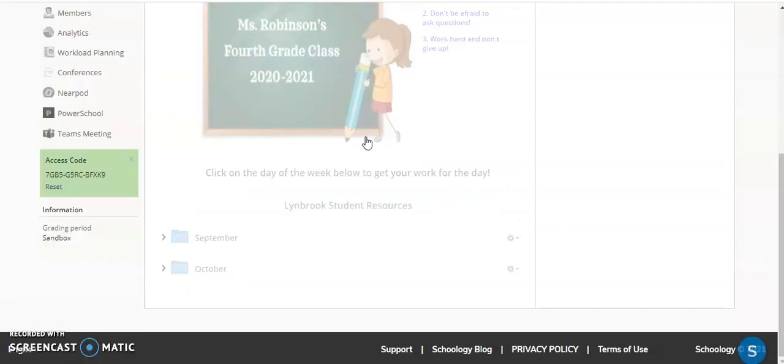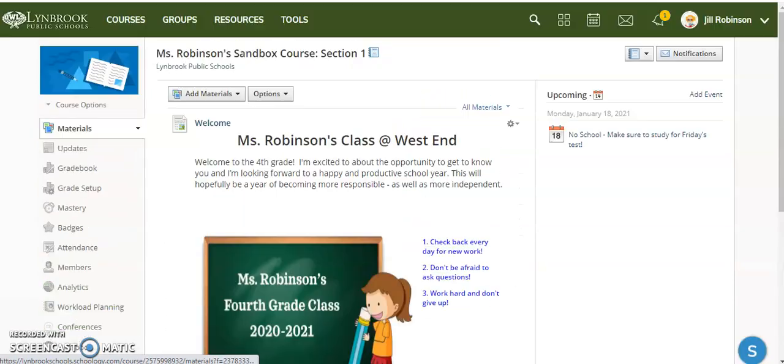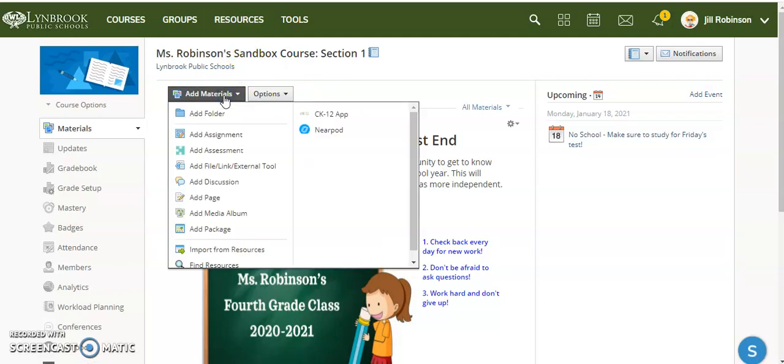So once you have got this set up the way you want, as the year progresses, if you want to import more materials from this particular course, you can just repeat this process by going to Add Materials, Import from Resources, and then again select the particular folders or assignments that you backed up and import them on an as-needs basis.